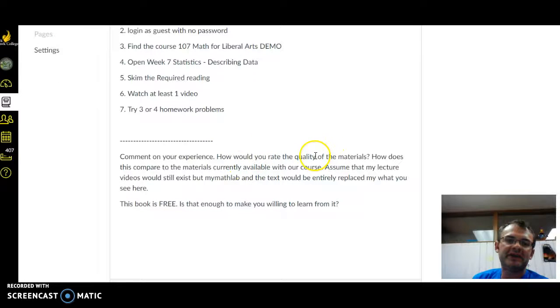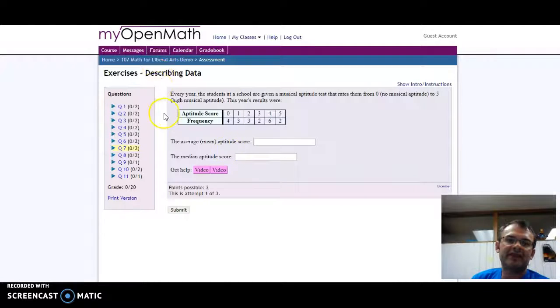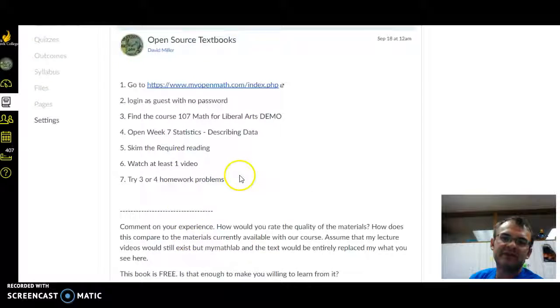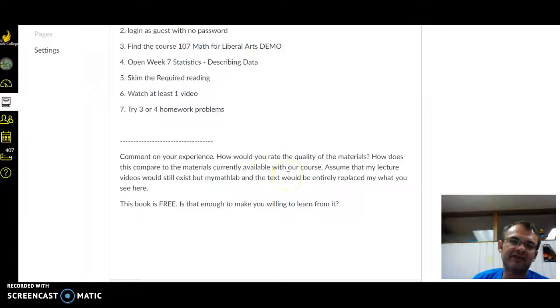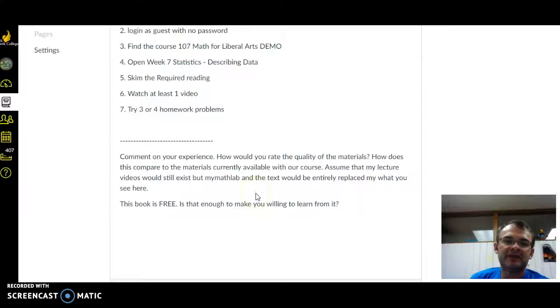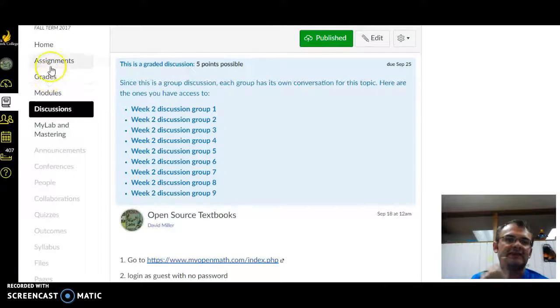How would you rate the quality of the materials? How does this compare to what we have now? I would still put my own lecture videos in here, so keep that in mind. You're basically replacing the MyMathLab and the book that you currently have with everything that's on this website. So just, how does that compare? And then remember, this is free, so is that enough to make you willing to learn from it? If you guys are pretty happy with the materials that are here, and if I can find enough homework questions to make me happy, then you might save people money as soon as the spring. So, you know, a little research here.